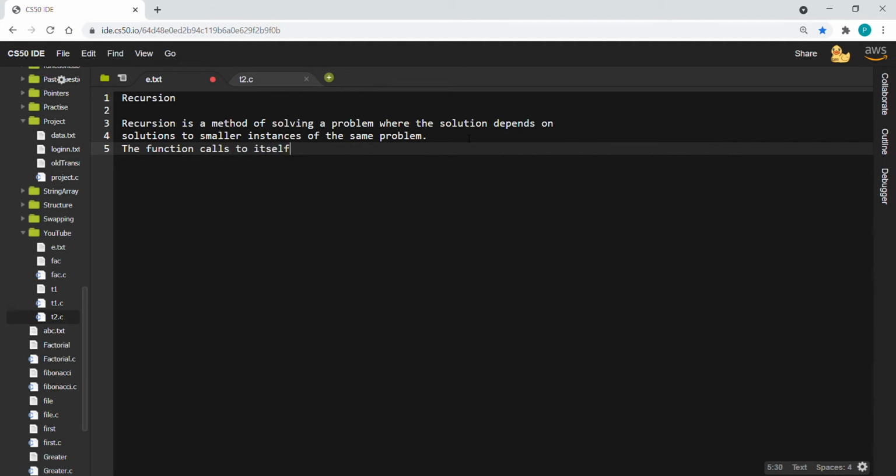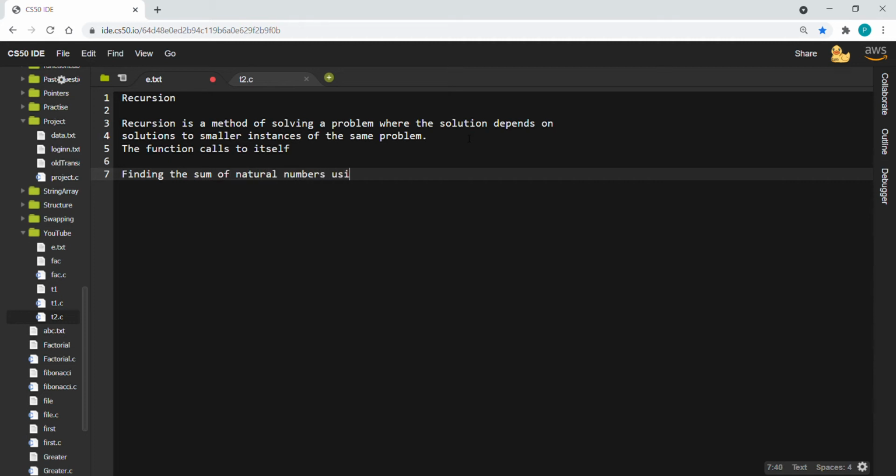In this video, I have already mentioned recursion and found the factorial using the concept of recursion. So in this video I'm gonna explain about finding the sum of natural numbers using recursion.